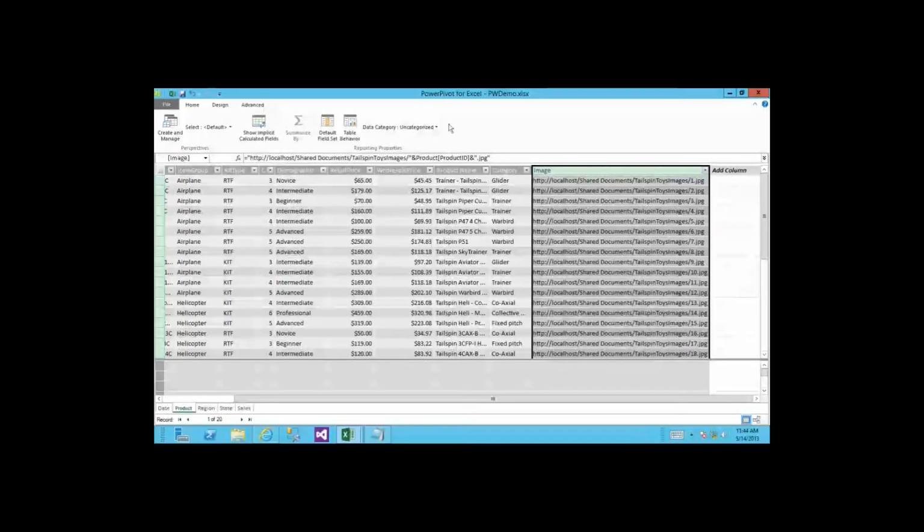The data category for this column is that it is an image URL. So this is an image, and I have to make sure I identify it as an image, otherwise it won't let me parse that URL and actually bring down the value, the image instead. All right, so I have the image.